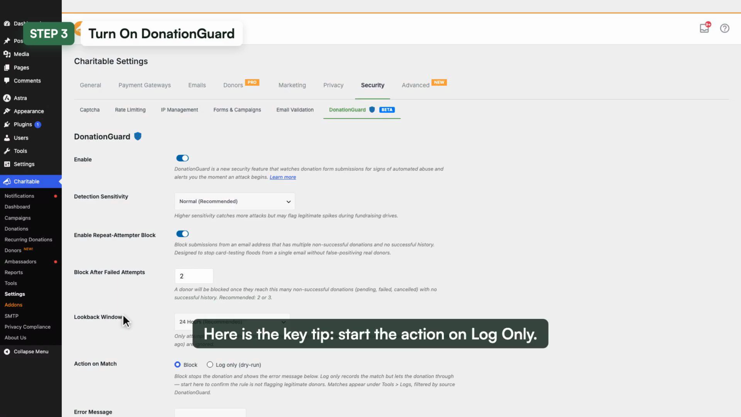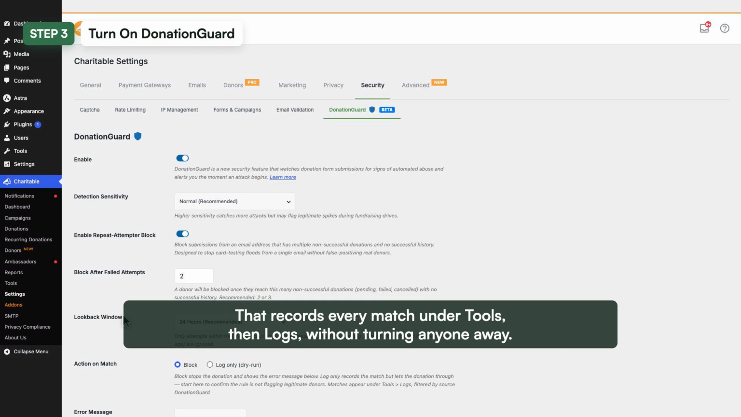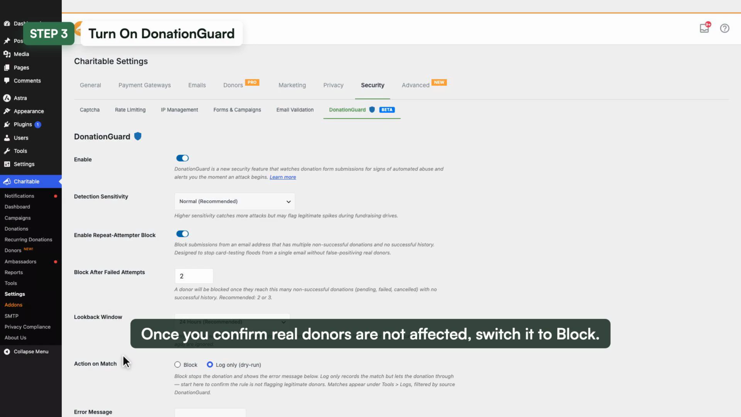Here is the key tip. Start the action on log only. That records every match under Tools, then Logs, without turning anyone away. Once you have confirmed real donors are not affected, switch it to block.